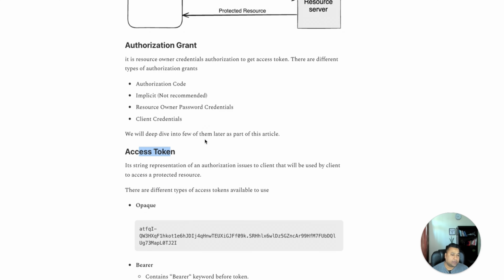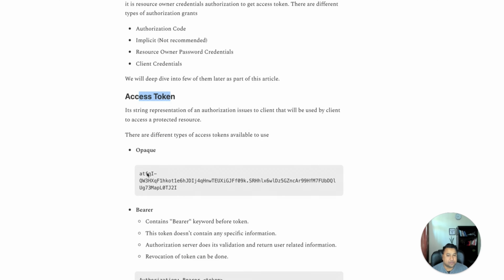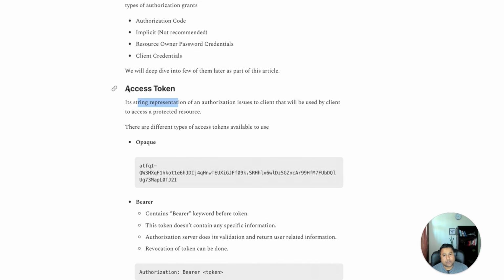Access token is nothing but, for example, this string, this data that the authorization server will send back. It will be an encrypted text, right, which will be sent back to the client. Nobody will send you the details as they are, right? So what they do is they encrypt the text in some format and then send it back to the client. So it's a string representation. I have mentioned here it's a string representation. Now access token could be anything, right? Access token could be anything.